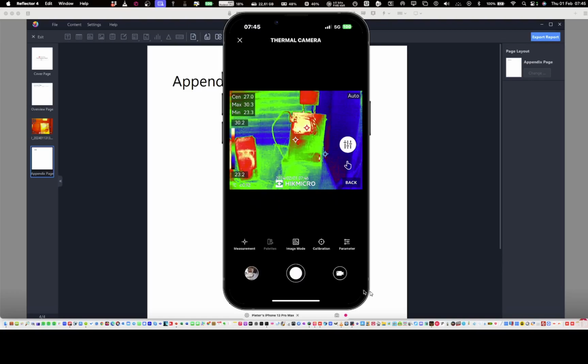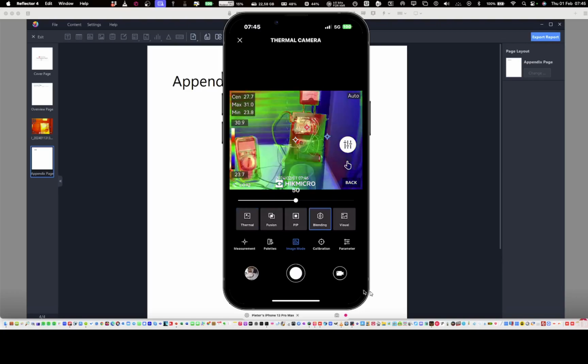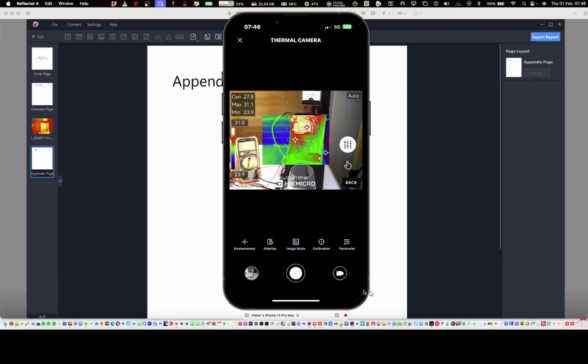Now just something that I want to show you here. I can change image modes right from the phone itself. There I can, for instance, go into blending, and using the blending, I've now got a slider where I can slide in the amount of thermal that I'm looking at. As you can see, I'm switching in more and more thermal, moving the slider. I can switch to picture-in-picture mode.